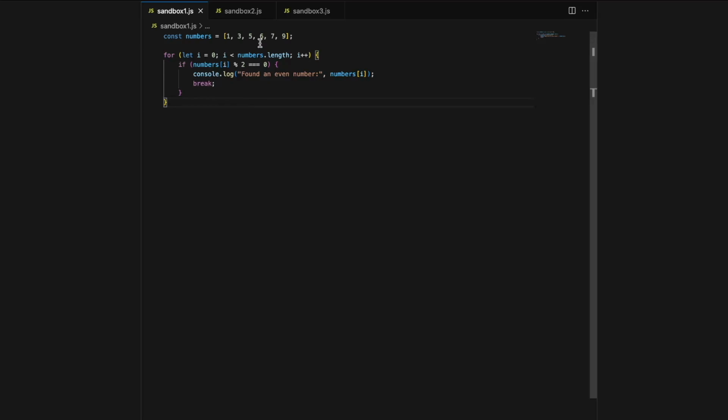Here we have this example of an array of numbers. And we'll loop through the numbers with a for loop. And if the number is even, we're going to console.log found an even number. And then we're going to stop continuing down the path of the rest of the numbers in the array. And so we can actually see that in action.